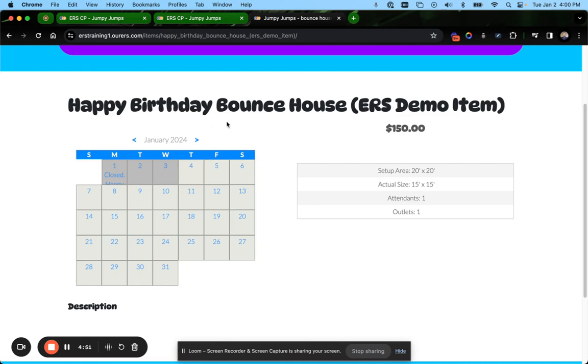So at the time of this recording, it is January 2nd. And if you notice on my calendar, January 2nd and January 3rd are closed. This is a setting that's called the minimum advance for booking. Basically, how much notice do you need in order to put on an event, in order to help out a customer? You can customize the setting. It could be in hours or days. The default is usually 48 hours. So if today is January 2nd, the soonest that someone could book with me would be January 4th.